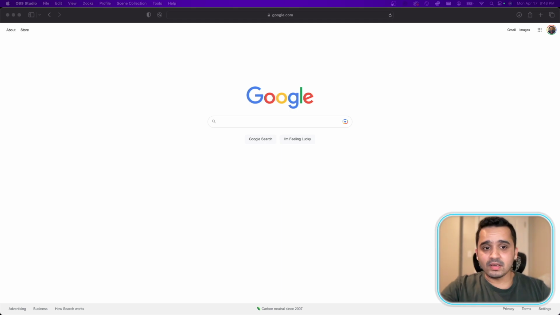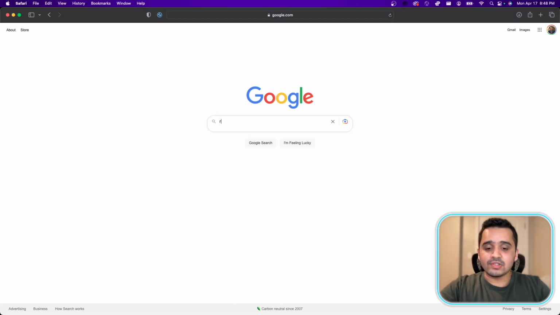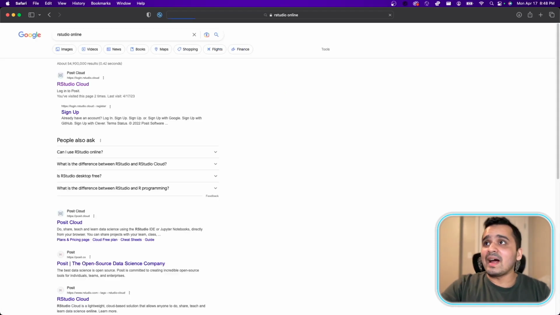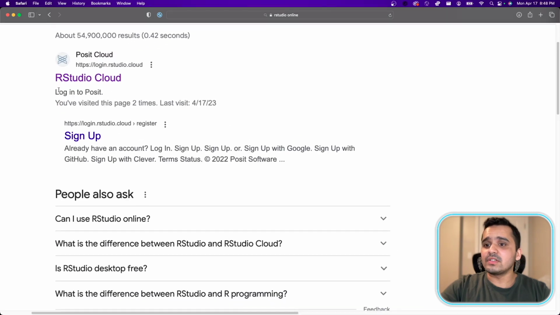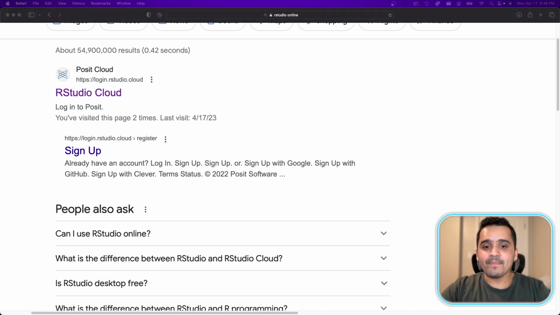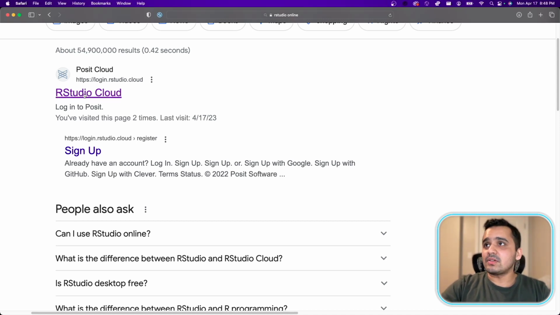I have Safari open right now, and we can just write RStudio online on Google and follow the first link that we have over here. It says Posit Cloud, so RStudio has changed its name. So we can just click on this.